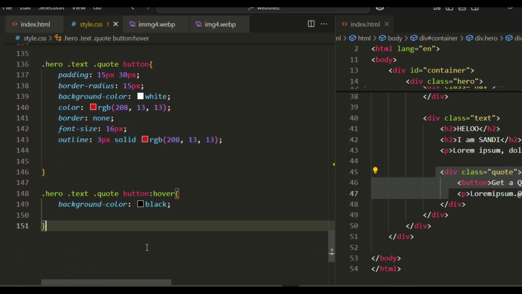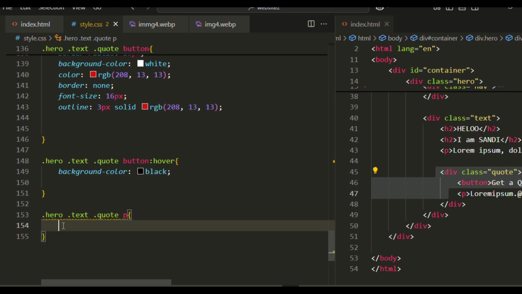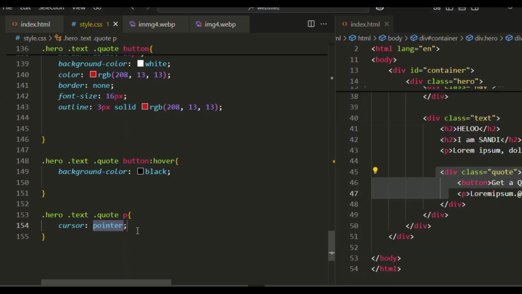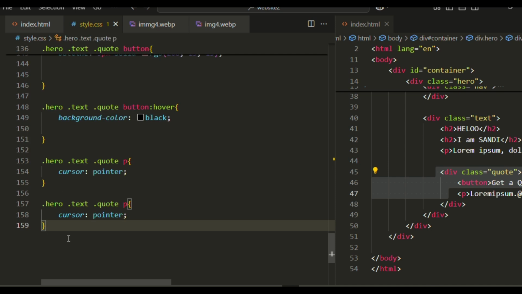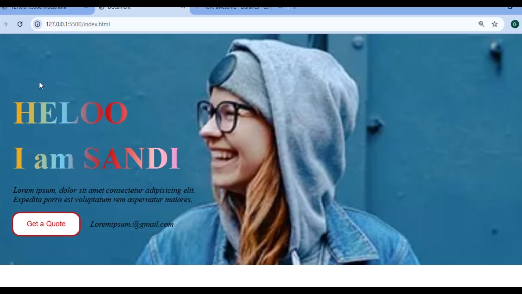Now this one is the paragraph, after the quotes, inside the quotes. So we have this P. We just give it cursor pointer, right? Then let's give it on hover text decoration underline. So this is what we have now.